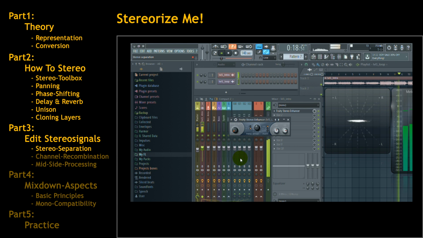That is also a good way to check how your track sounds in mono. Just drag this knob all the way up to merge the stereo signal to mono. You should do that from time to time to check if any layer sounds strange in mono.